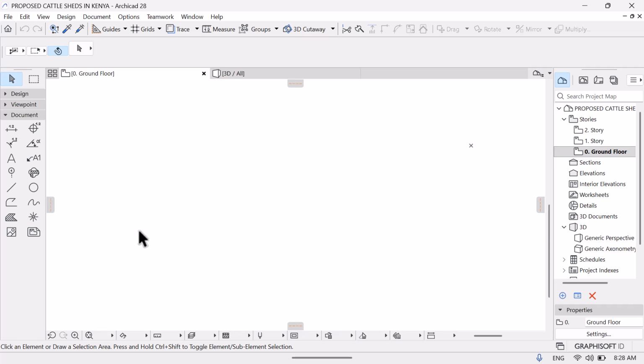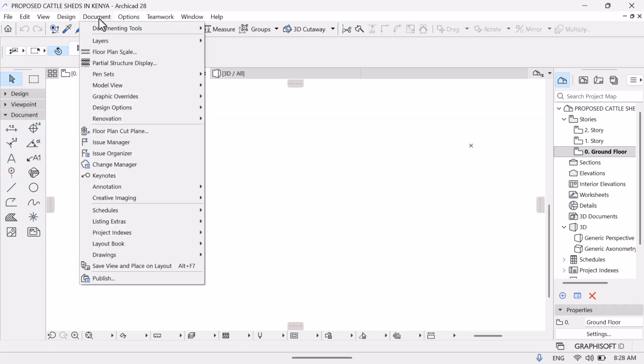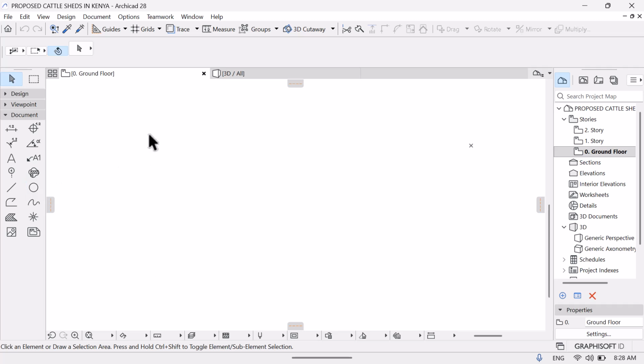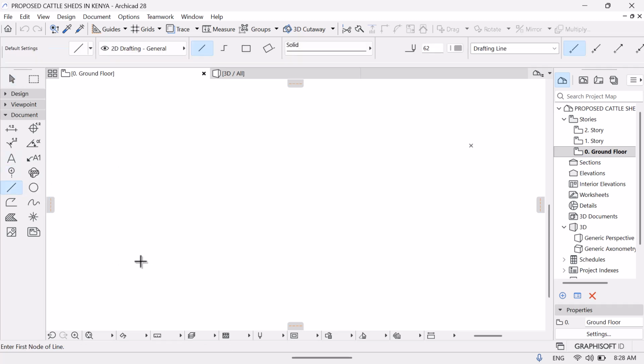So let us start. The first step is to identify the line tool, which is here under Documents or up here in the dialog box. Tap on the line tool, and I want us to start with the horizontal bit. So press that, and I work using millimeters.